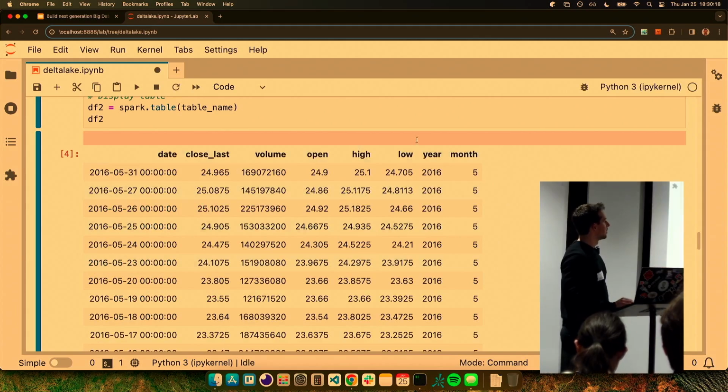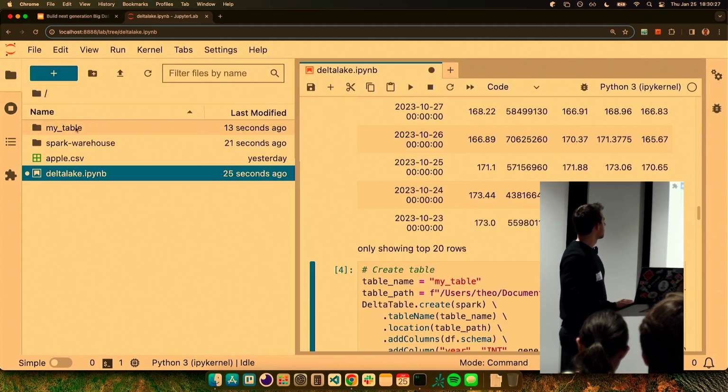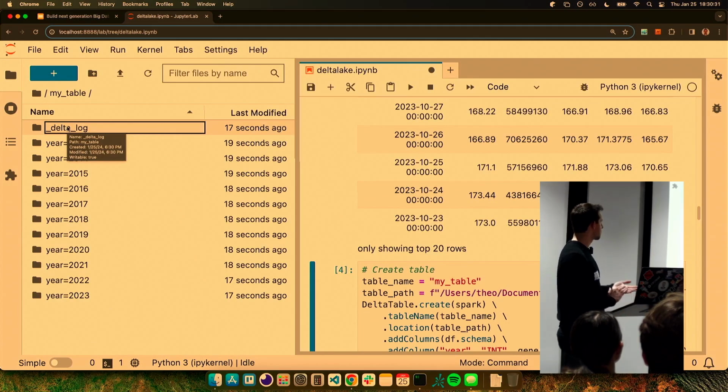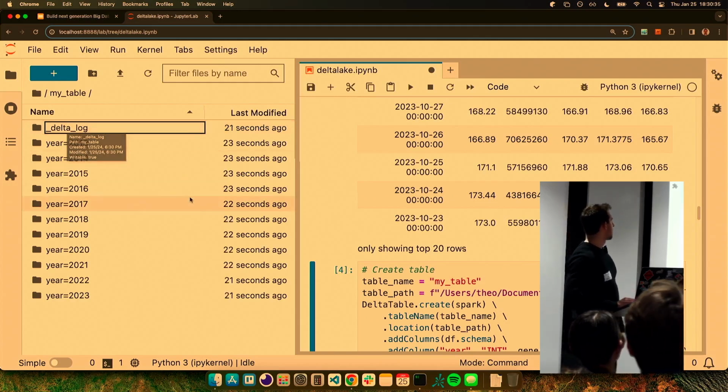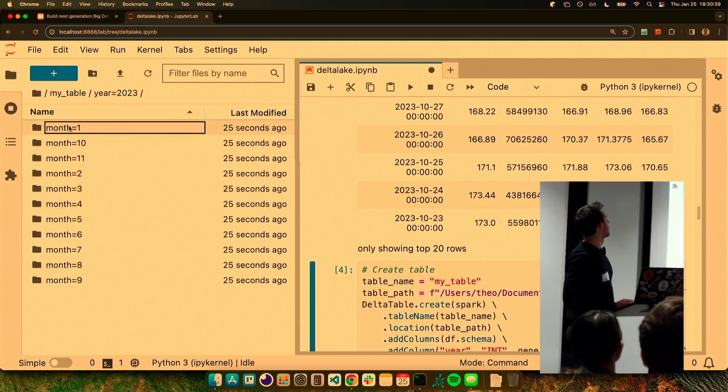And here you can see we have the year and the month columns with the correct values, like 2016 and 5. Now if I take a look at my folder, we have a new folder here, my table. So let's dig a bit into it. If you remember, I'm partitioning my data on year and month. So if I go to year 2023, then I can go to month.